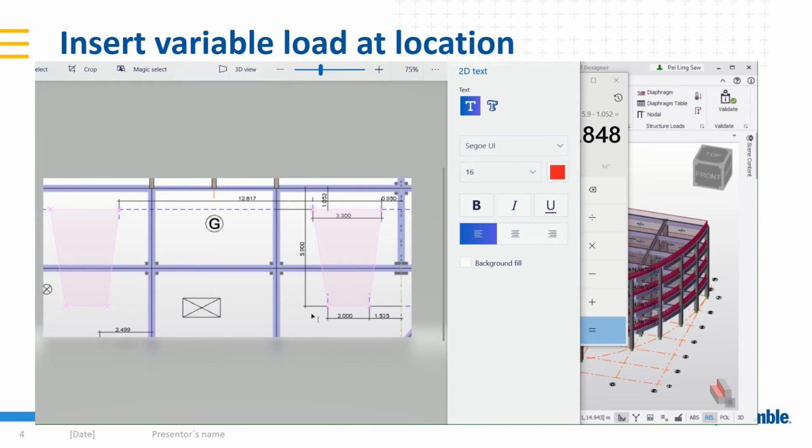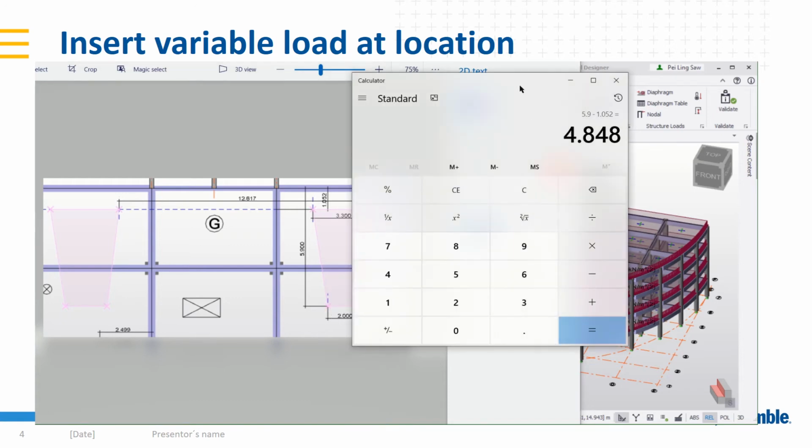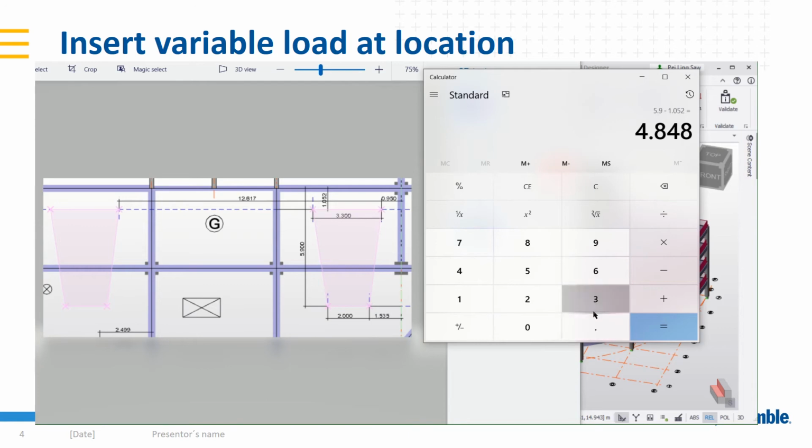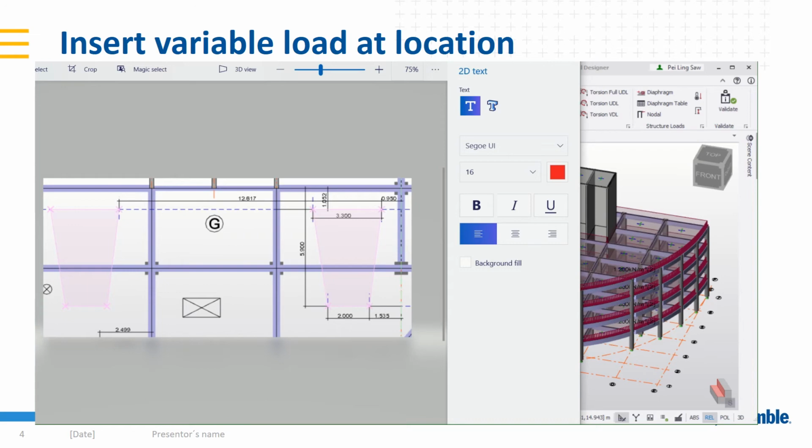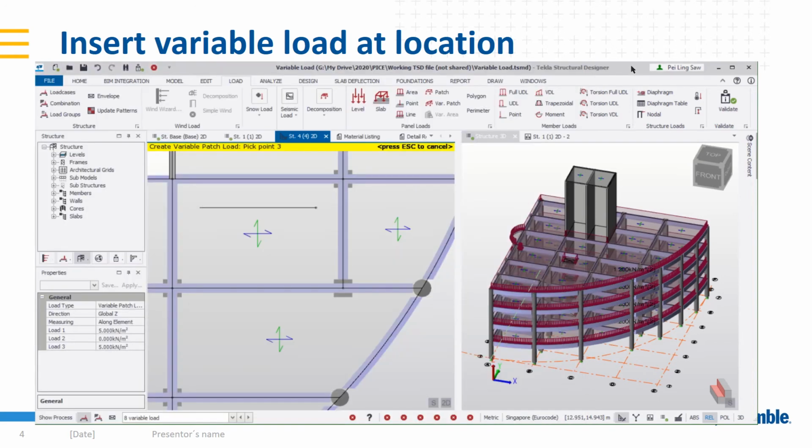How about the offsets from here, right? Basically what you need to calculate is 3.3 plus 0.95 minus 2 minus 1.535. Okay, so there's an offset of 0.715. Okay, so this is what I need.